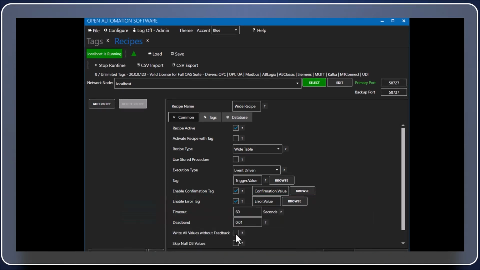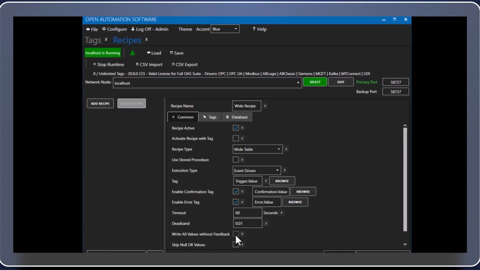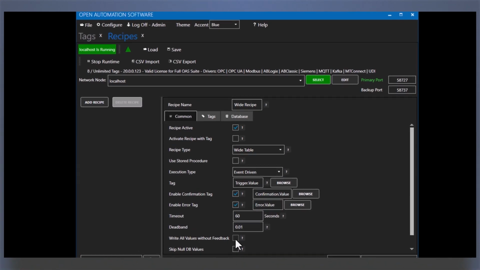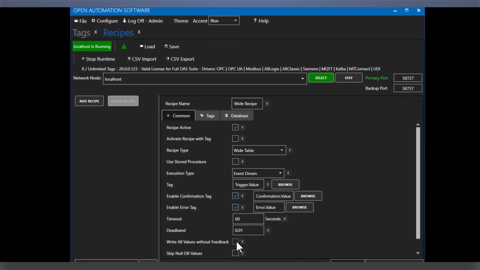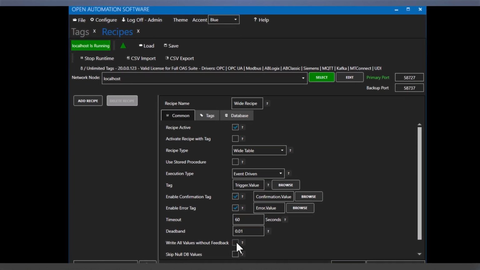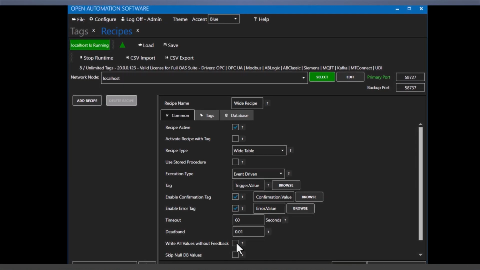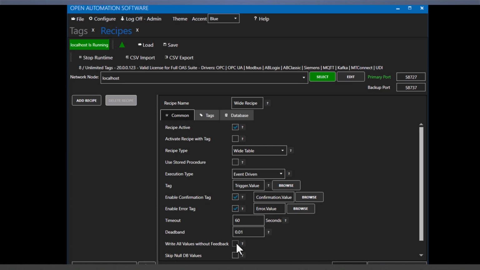If you want the process to occur immediately without a full confirmation of the values being transferred back, you can enable the property to write all values without feedback. This will accelerate the recipe transactions. However, it does not fully ensure that the values being transferred to the PLC or controller have been successfully verified.